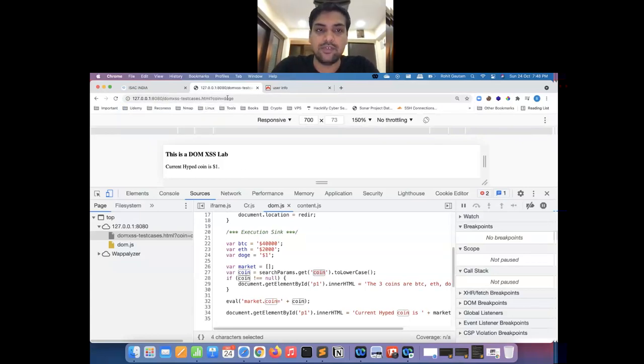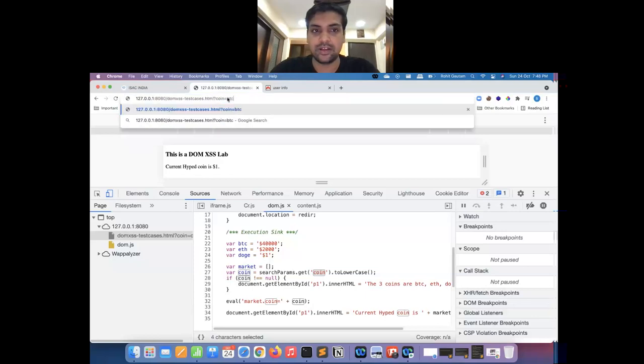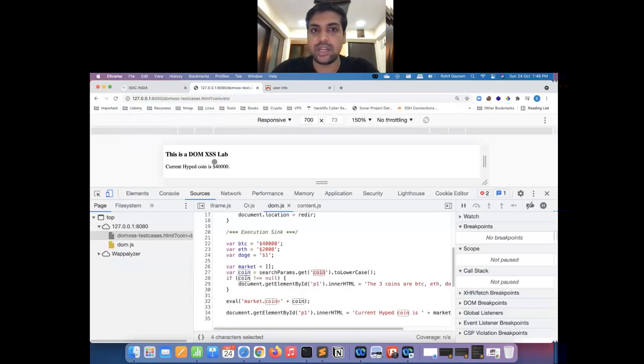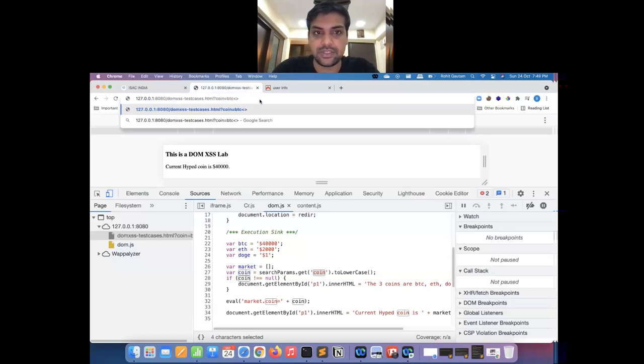But what will happen when in the parameter coin, I'm not giving the input as BTC? Okay, let's give BTC, and let's see what happens if I give an input which is a JavaScript payload. Let's see how the application behaves. So I'm going to say image source equals to X on error equals to confirm 1. Okay, I'll just copy this.